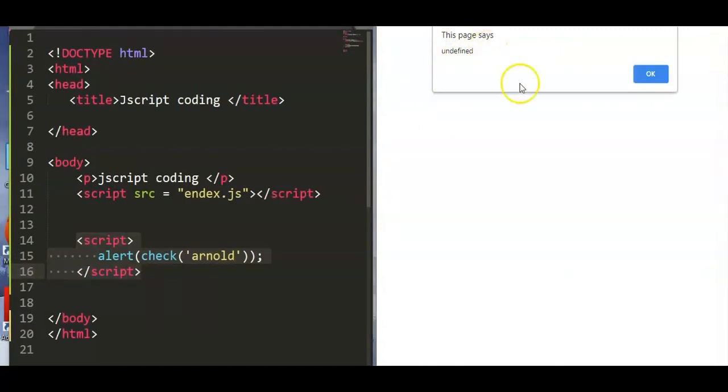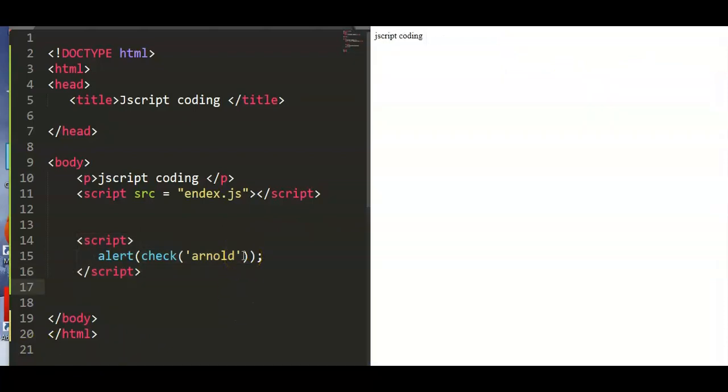So this page says undefined. All right, let us check again. Why is it undefined? Okay, it is undefined because we are not able to return the exact parameter in this statement. Okay, let us check again our code.